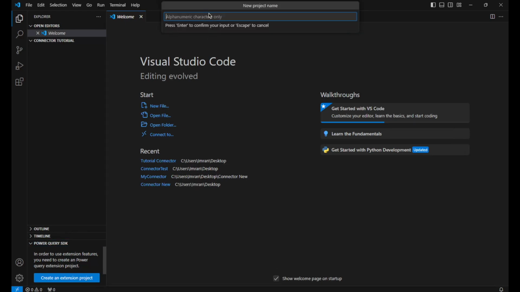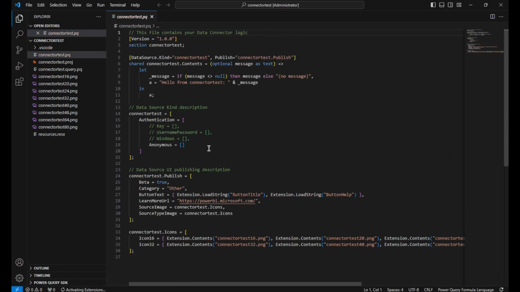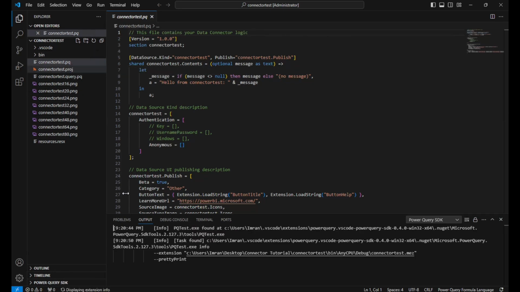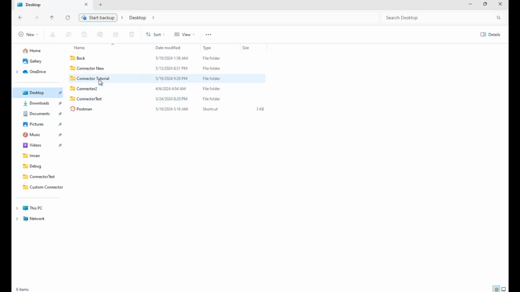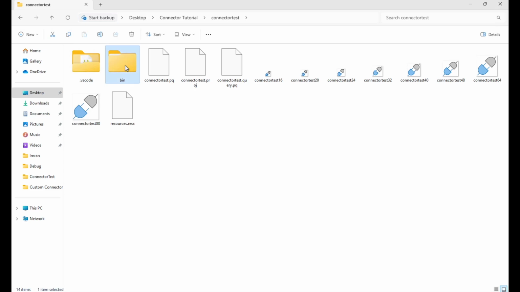So right now at the bottom center, the top is telling me to type in a project name. I'll call this connector test, and don't worry, we can change this later in the code if we want to. But for now, for this template that we're going to use, we're just going to call it connector test. All right, so it created all these files in my working directory, all these PNG files, this PQ file over here. If I go back to my desktop and go to connector tutorial, you can see how it created this new folder here and all these files and this bin folder as well.